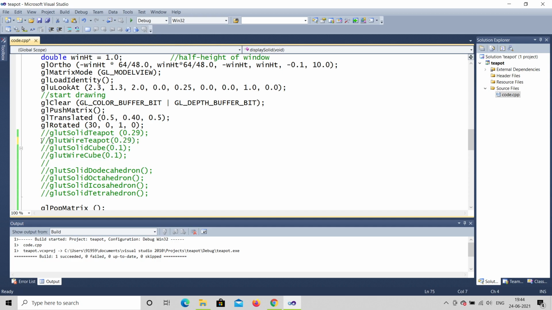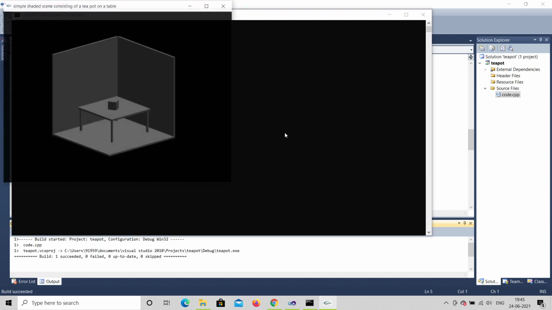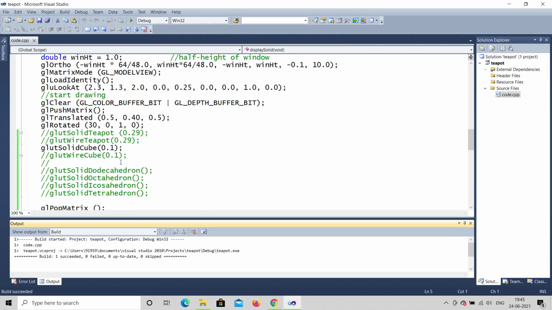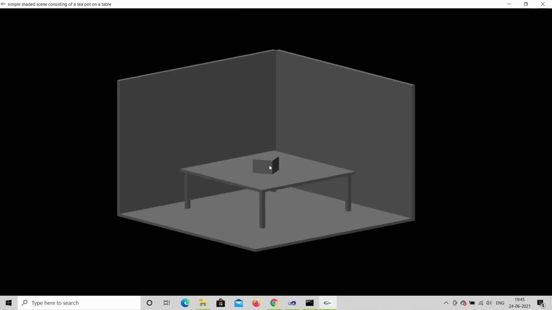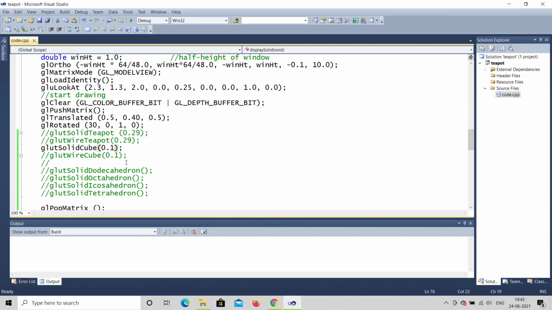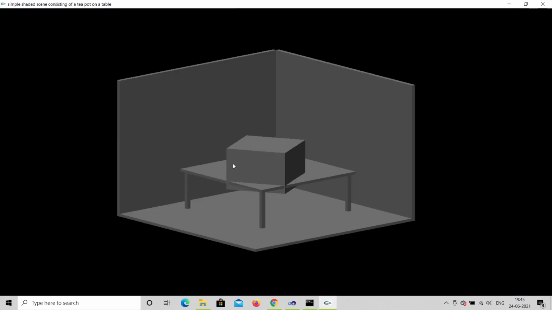Let me comment this wireframe, and now we will see glutSolidCube. This is also one of the inbuilt functions. Let me run this. Would you like to build? Yes. Let me run it once again. It is small. You can see here, this is a SolidCube. I'll increase the size of that. 0.1 is there; I'll make it 0.3 and run this again. You can see the size of the solid cube. It is quite big. So you can change the shape.